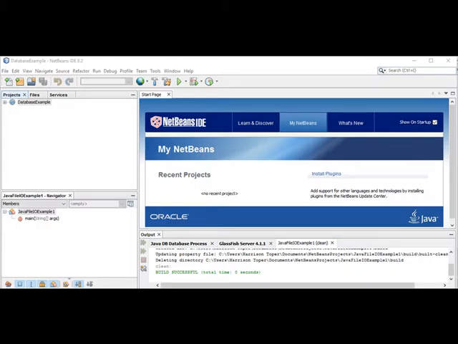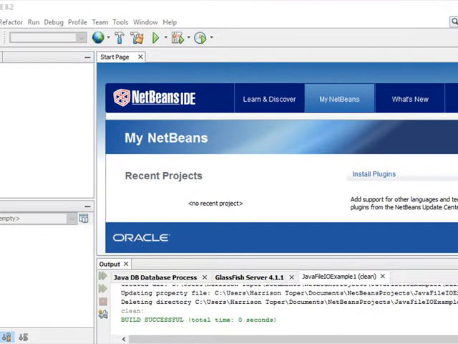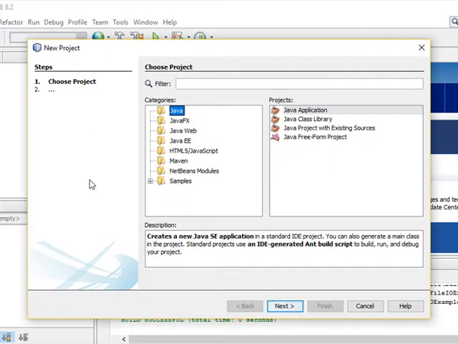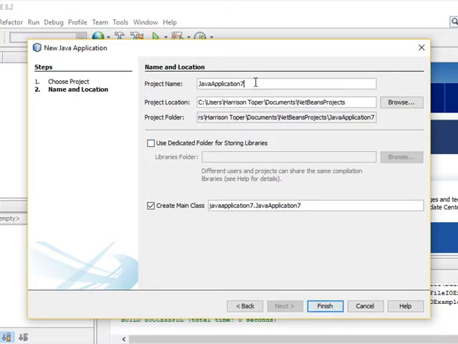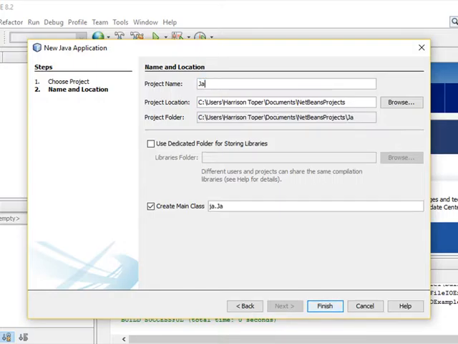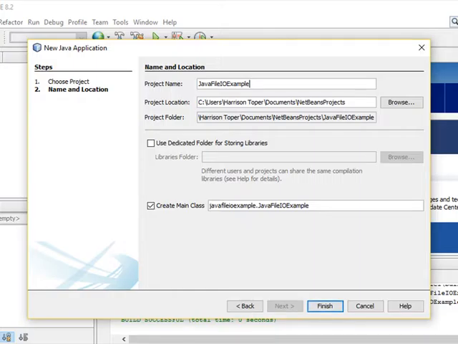I'm going to use Java and take a look at FileIO, input output. So I'm going to create a new project. I can either click this folder, or I can do File, New, Project, Java, Java Application, and I'm going to give it a new name. Let's call it Java FileIO example. Create a main class and finish.